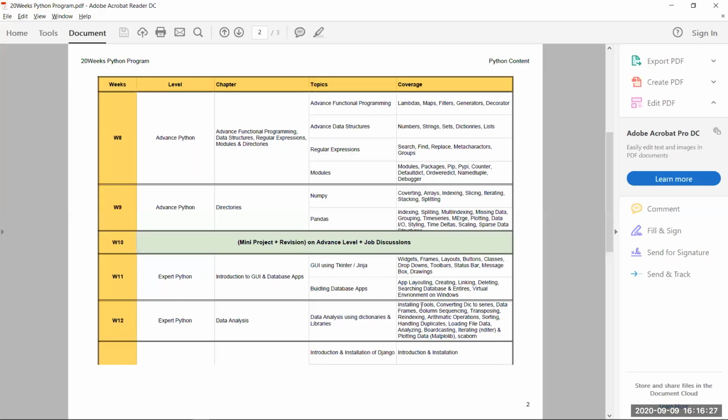So in your data analysis, we have already seen how to install the tools, converting dictionary to series and series to dictionary. Dictionary means we have a data type called dictionary, right? So we are using the dictionary to convert the format into a series of pandas, right?